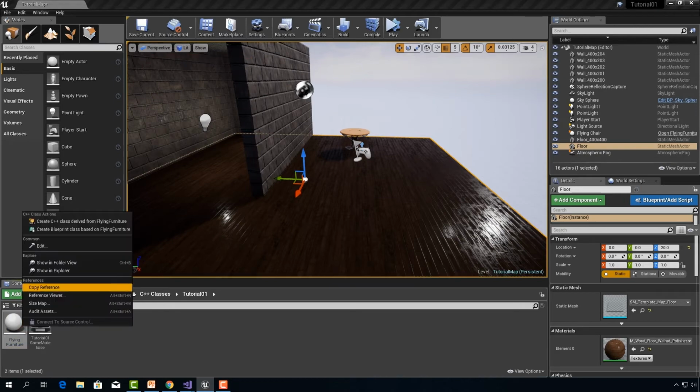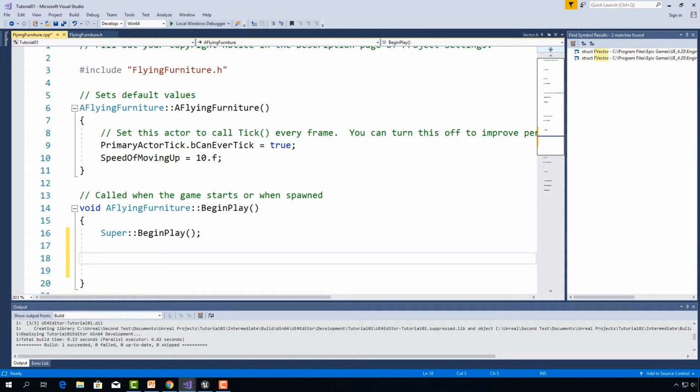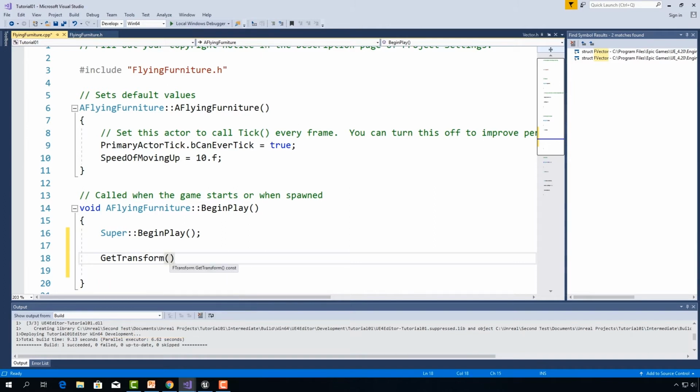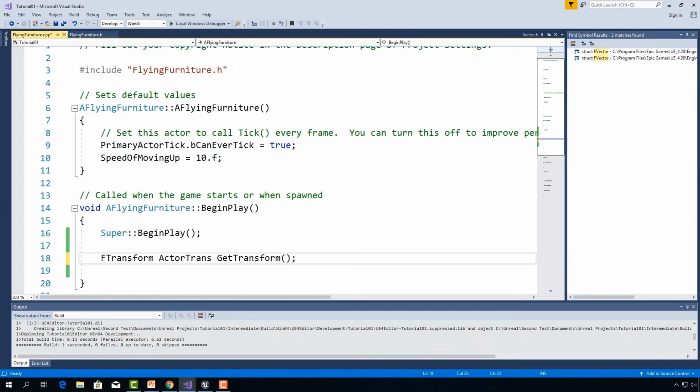So open Visual Studio however you want. And let's write some code in the BeginPlay method. So in order to get the transform, guess what? You need to use the GetTransform method. GetTransform, alright. And as you can see, this gives us back an FTransform. So we need to store this in an FTransform. So FTransform, let's say for example ActorTransform equals GetTransform. Now let's use the dot operator on ActorTransform and see what we can get.